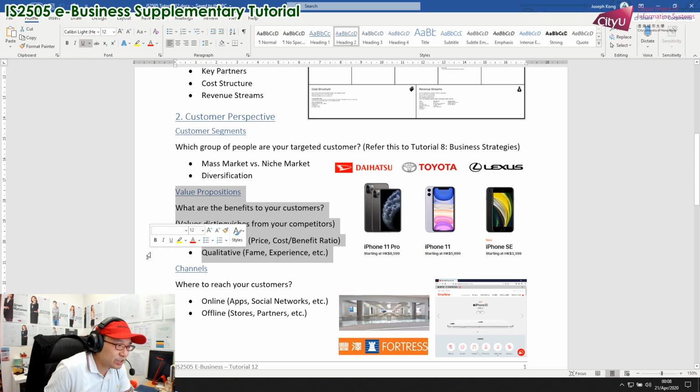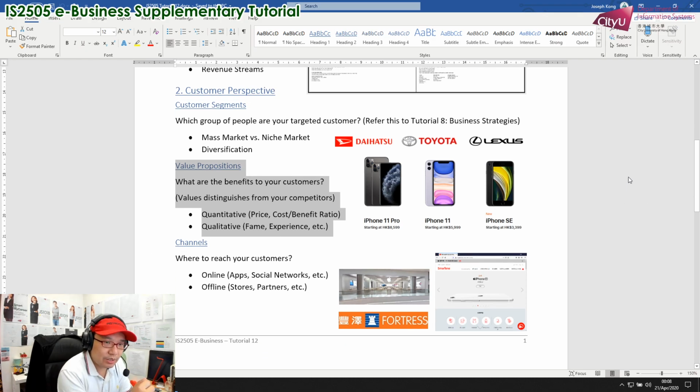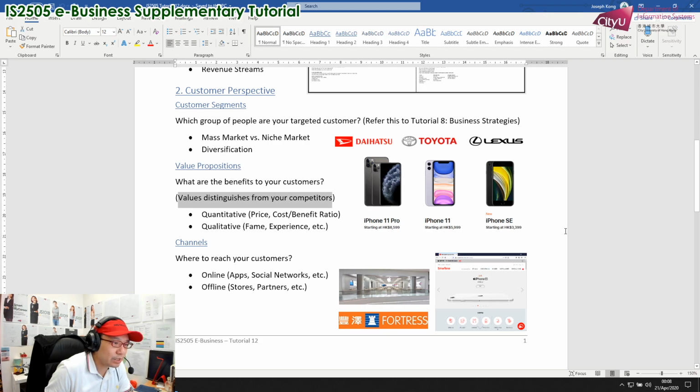Now, the next thing that you need to ask is, what is the value proposition? To be more exact, what are the benefits to your customer? Usually people will say that this value proposition is how you can distinguish yourself from the competition, from your competitors. Some companies, or certain types of brands, maybe the Daihatsu or maybe the iPhone SE, are going in this direction.